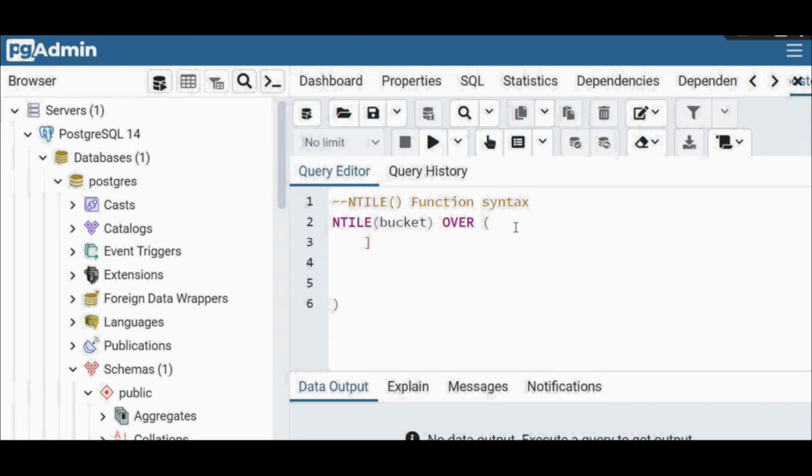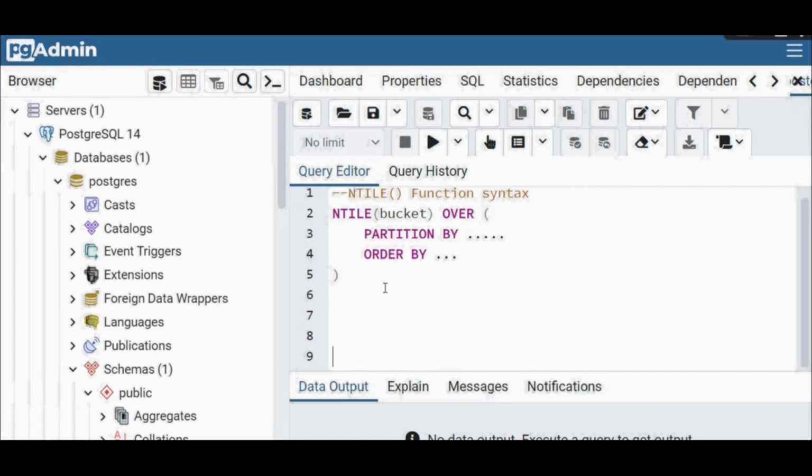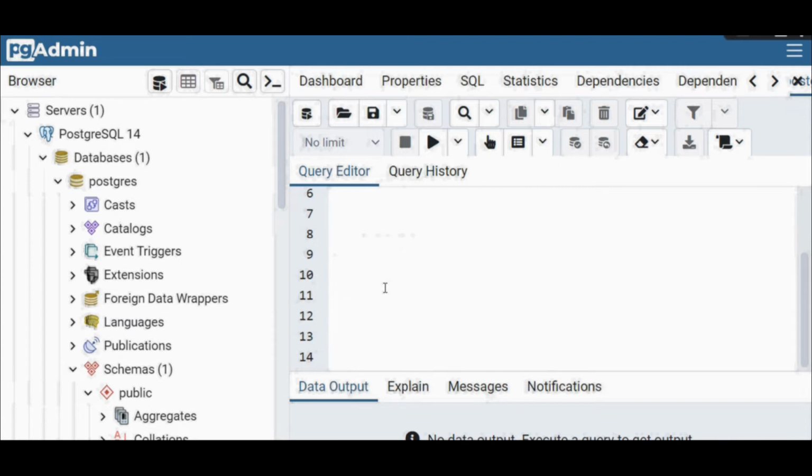you can partition by some column there, and then we can order by some clause there. The ORDER BY is the sorting that you want for your data set. So that is just the basic syntax of the NTILE window function.